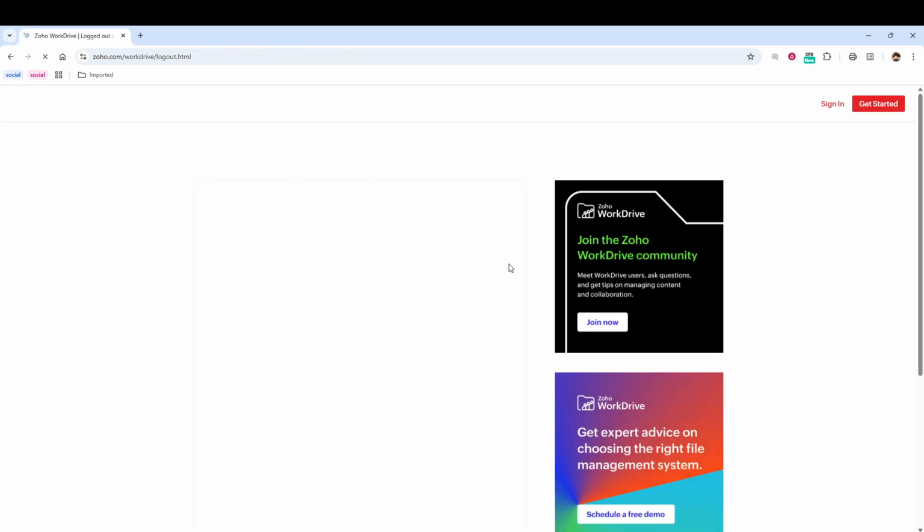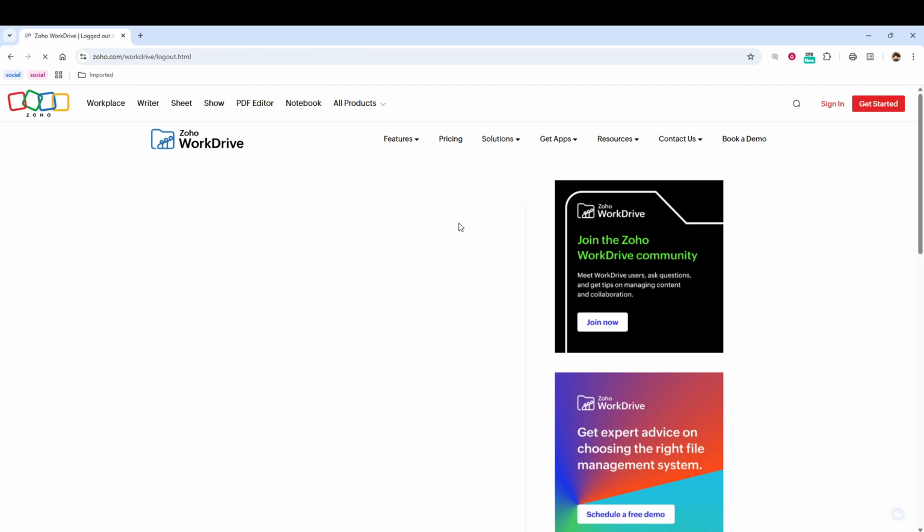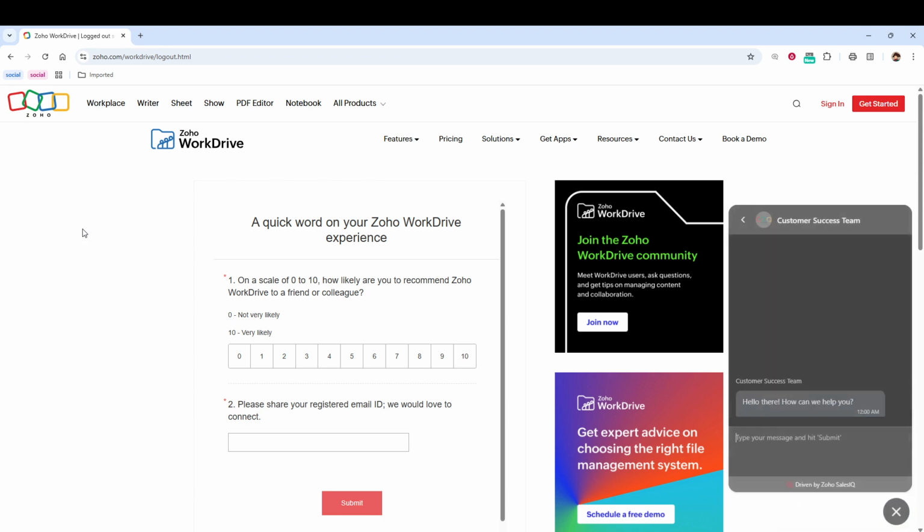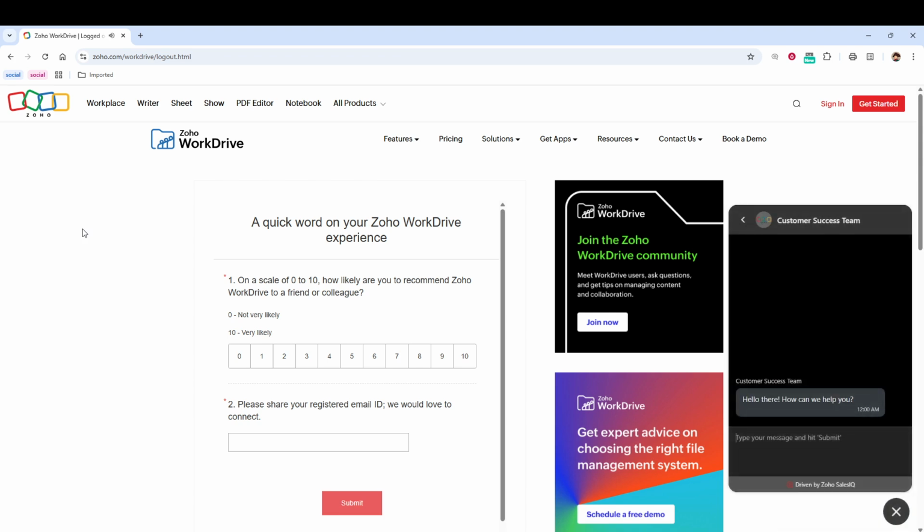For an extra layer of safety, especially on a shared or public computer, it is a good idea to close the browser tab after you sign out. If you want to be even more careful, you can close the entire browser window to fully end the session. You have now successfully logged out of Zoho Workdrive, and that is all there is to it.